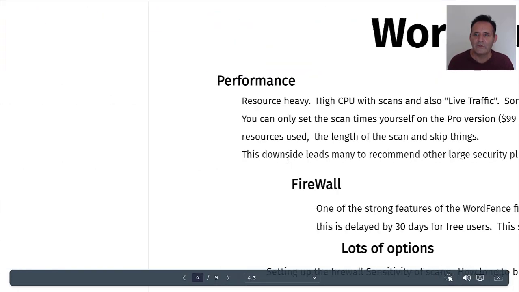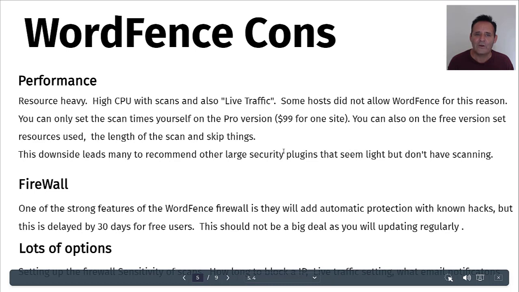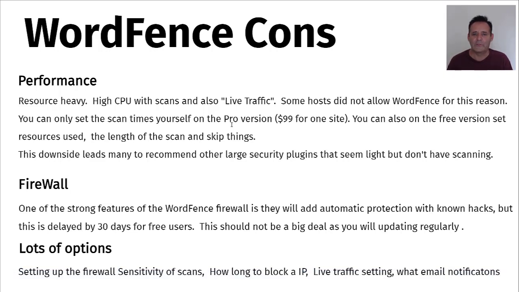Okay, let's talk about some of the cons. Now, it's often mentioned that it is resource heavy. A lot of people say don't use it because it's a really heavy plugin, use something else.